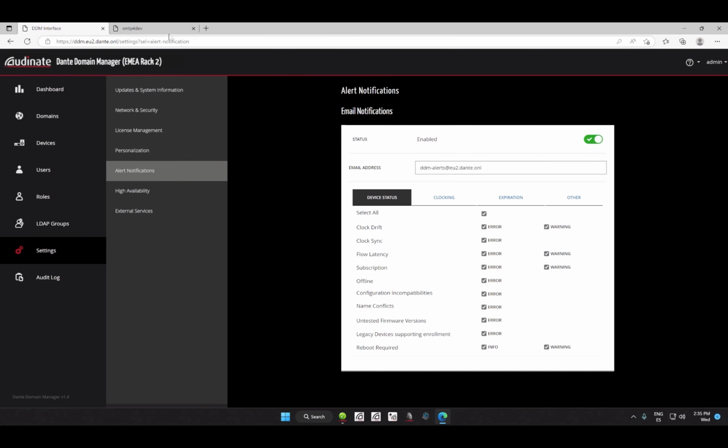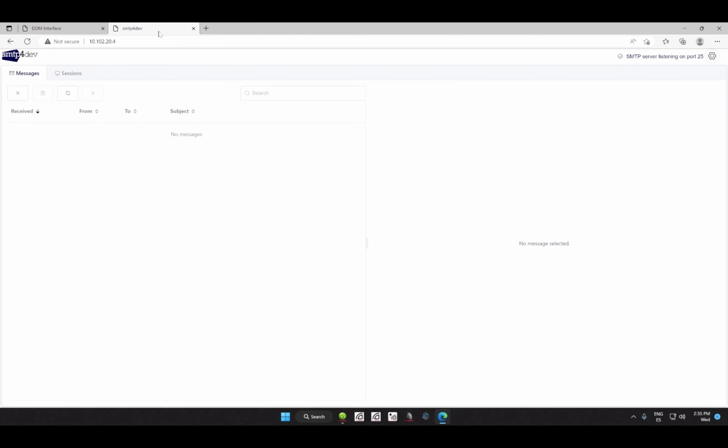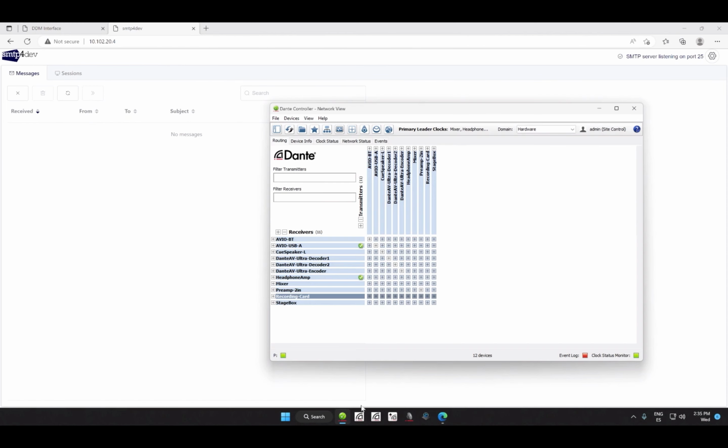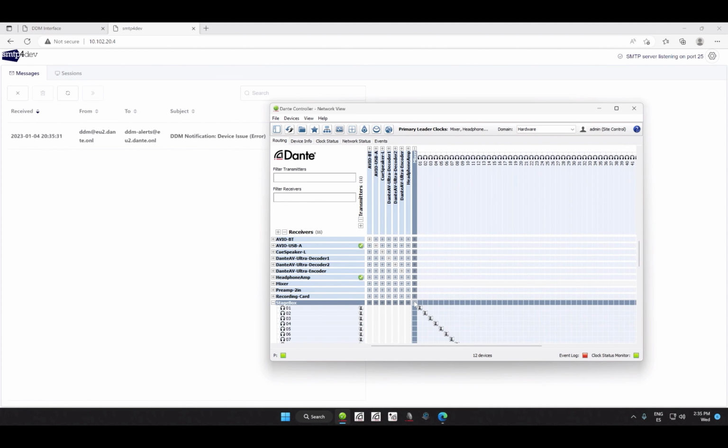Let's go to our email server. We see that we don't have any messages yet. Let's try triggering a few events and see how the system responds. We go to Dante Controller and send 64 channels from our mixer to the stage box. We will immediately see that we just received an email alert.